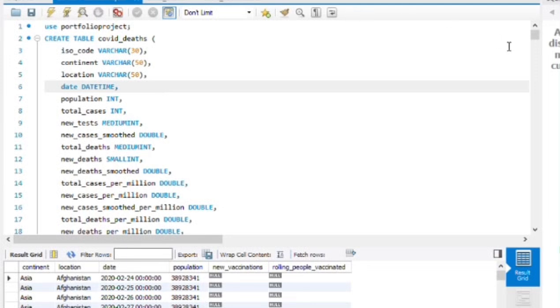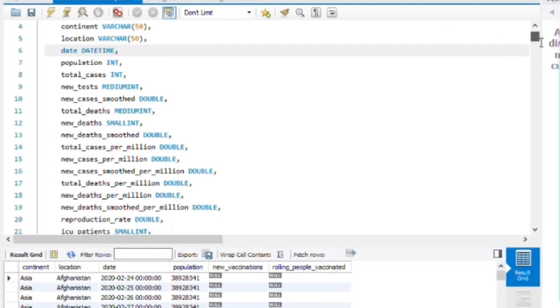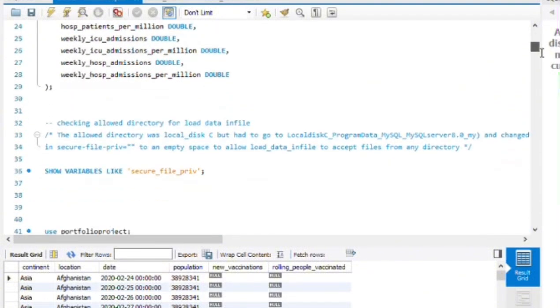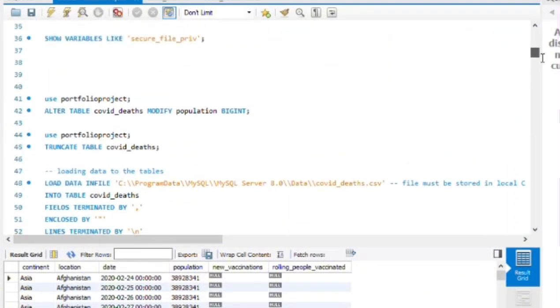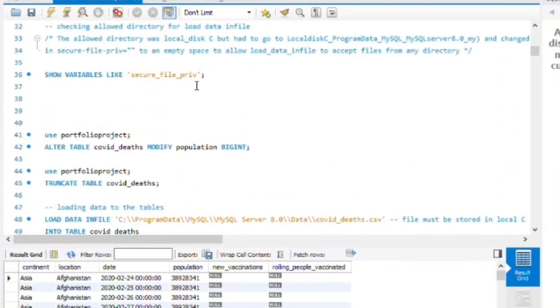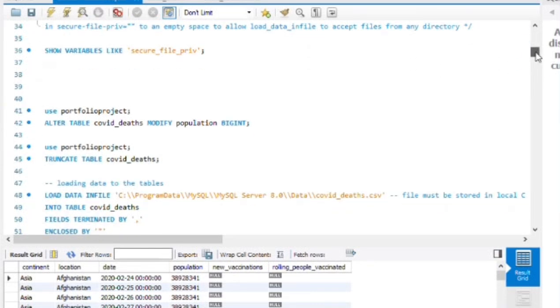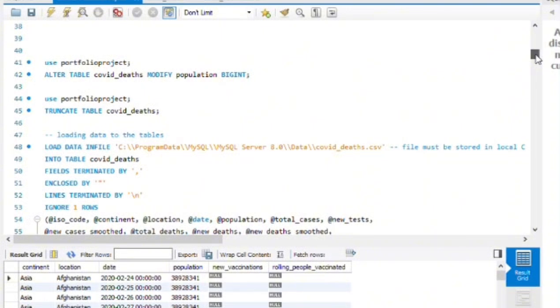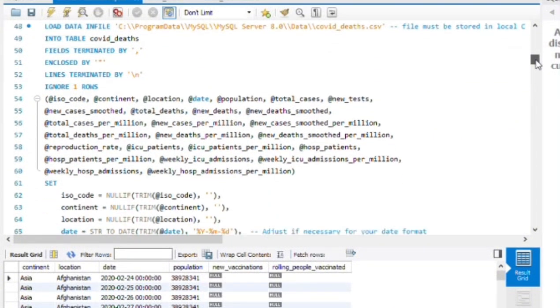So these are the commands I used to create the tables. As you can see, I have the columns and the data types for all the columns that were in the Excel table. Before transferring the data, I used show variables like secure_file_priv. This was to help me know the directory where MySQL can read files from for importing the data using the load file command. After that, I transferred the data.